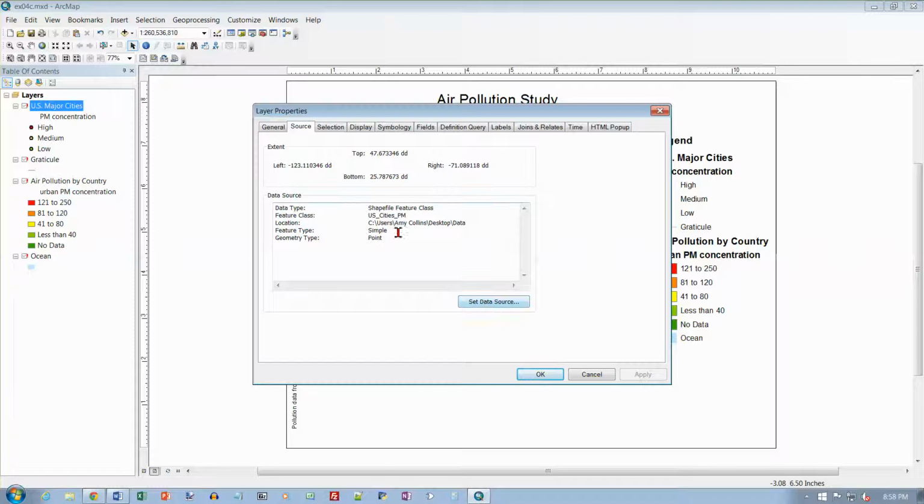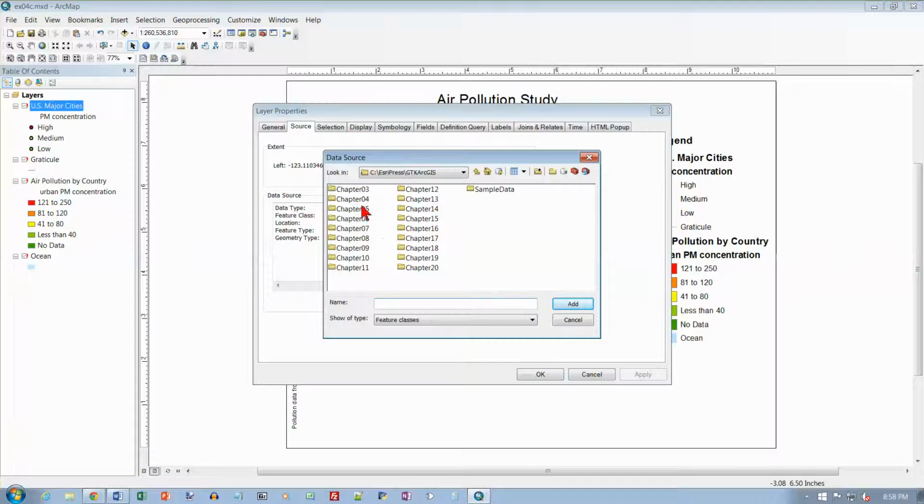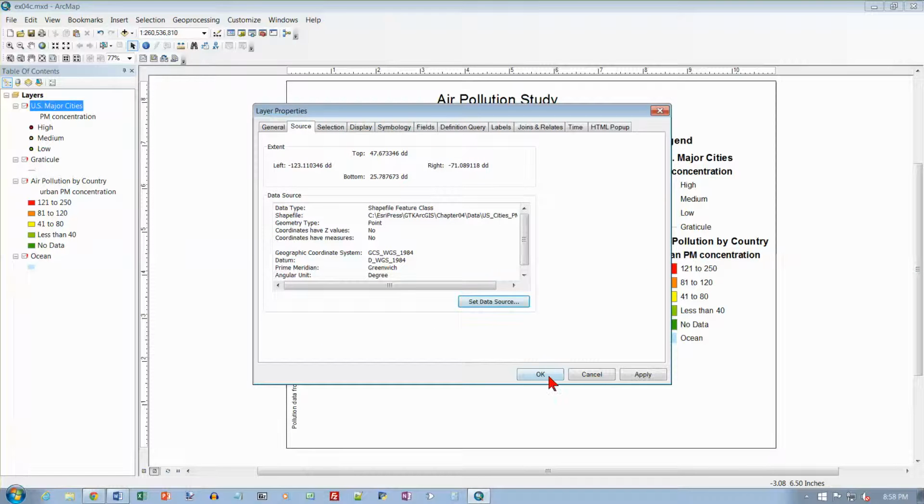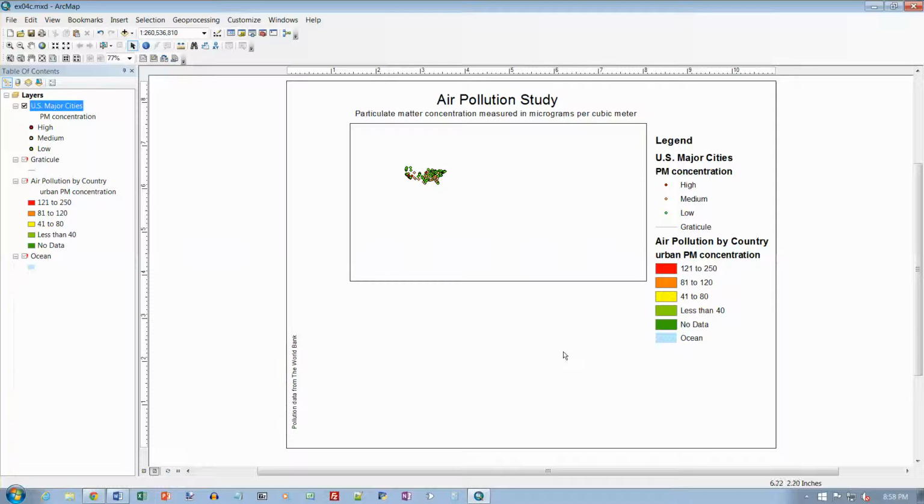So I need to set the data source. I need to know where US Cities PM is in order to do this. And I'm going to go to Chapter 4 here, and I'm going to go to Data, and US Cities PM is right there. And click on Add, and click on OK. And now we've got the US Cities.